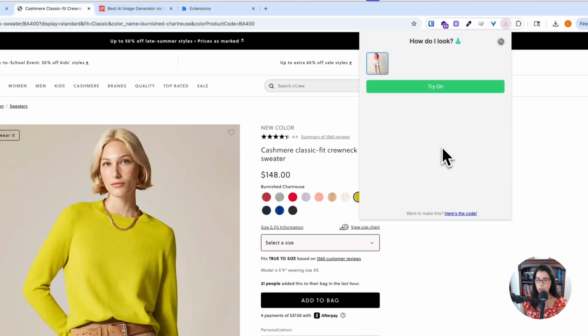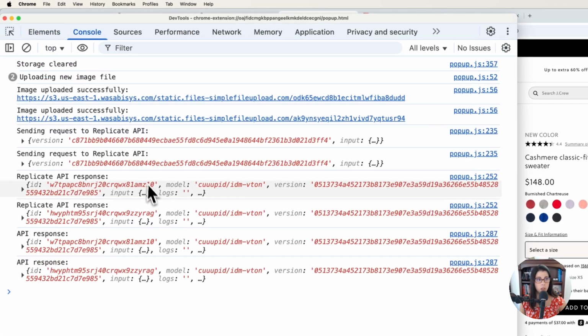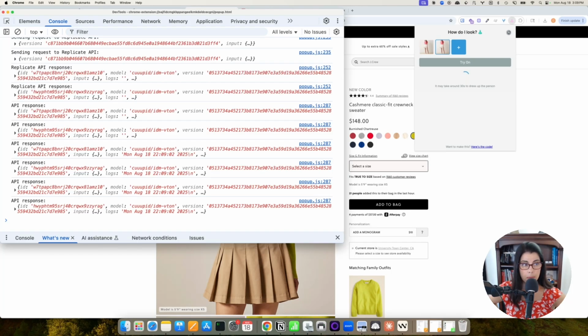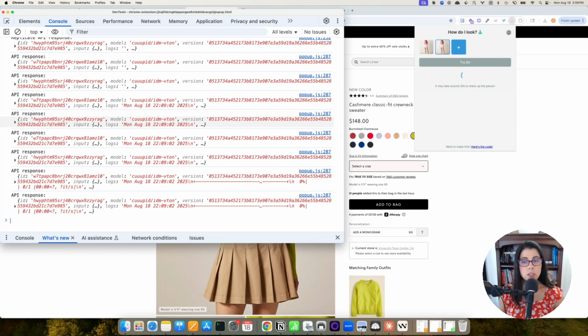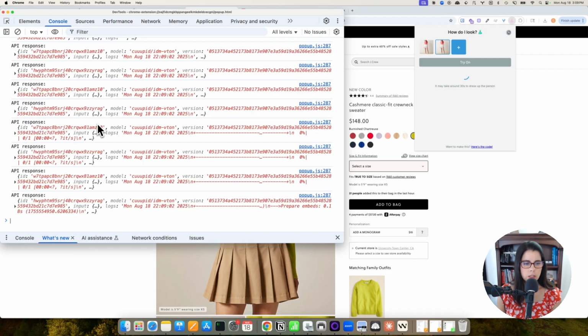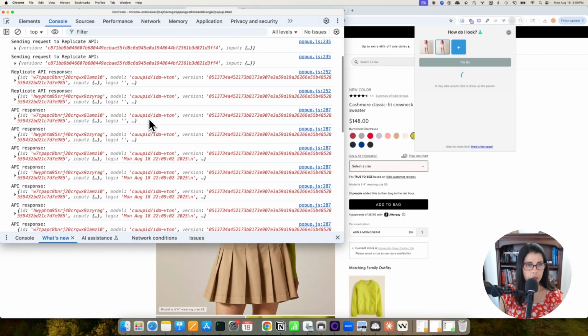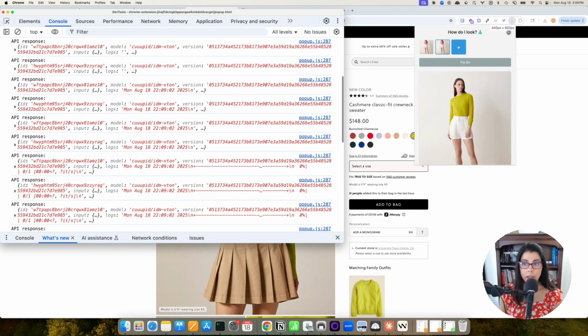I'm going to click Try On. One of the things you can do while this is working is inspect, and I've added console logs so you can see all of the API responses from all the different APIs that we are calling. This will help you debug and help you make your own thing. So let's take a look at what's happening here. We first upload the file to Simple File Upload, and then we send the request to Replicate. Replicate requires you to send two image URLs: the one you want to try on, and then the person that wants to try on the piece of clothing.